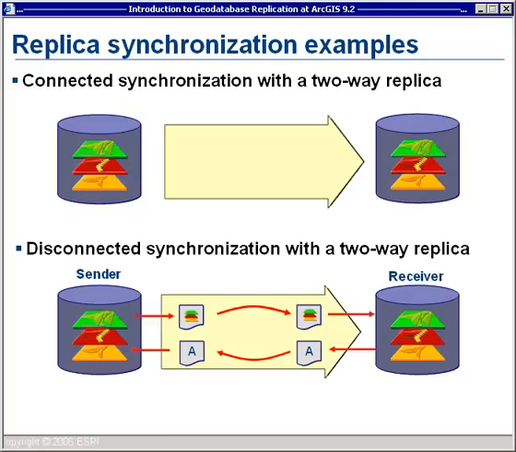And you can see that the data change direction is the exact same for our disconnected synchronization as it is with our connected synchronization. It's just that the message exchange is handled by the user.